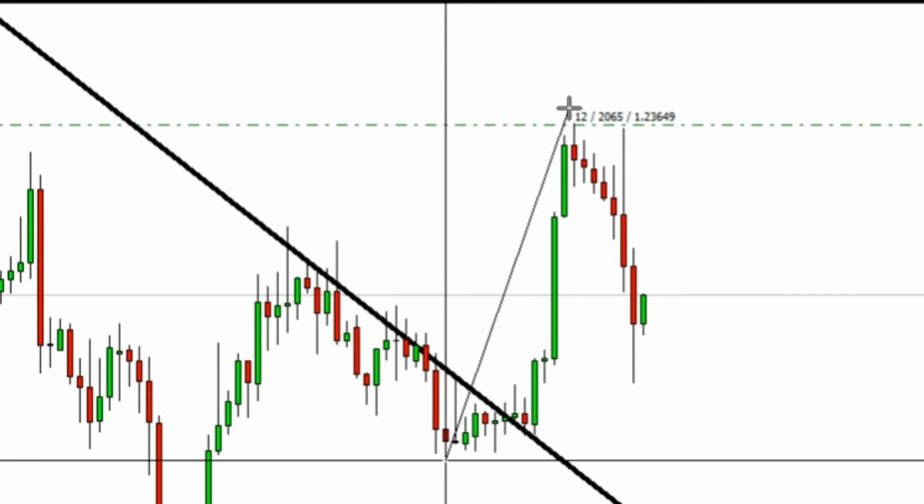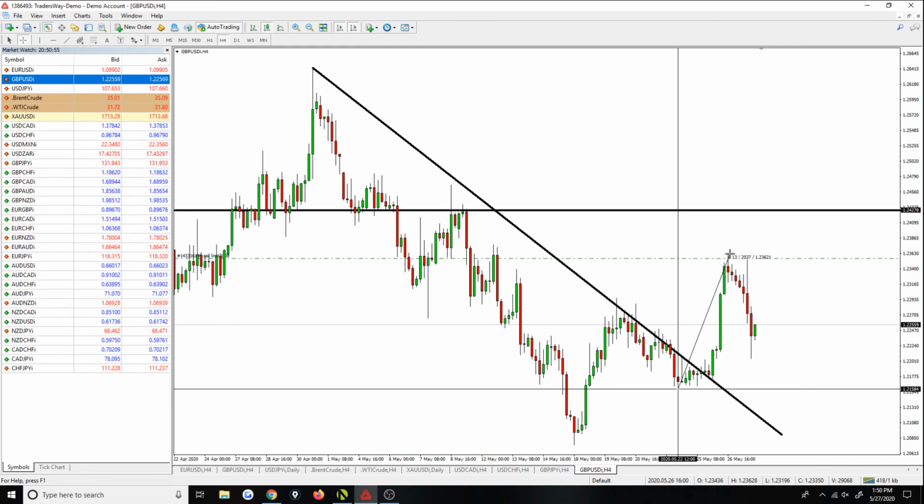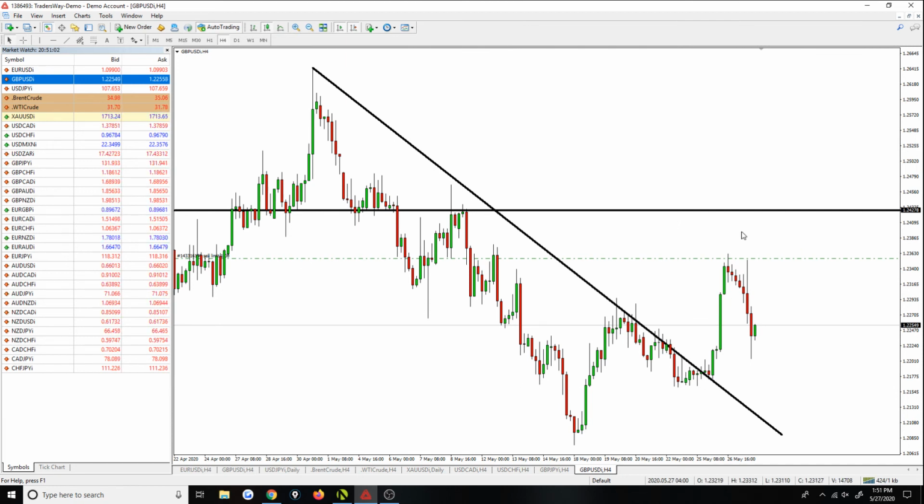The middle number is actually the pip counter, and this is delivered in points, and to each pip there are 10 points. So this is 2037. That's about 203 pips if my math is correct, which a lot of times it's not, so you might have to double check me. But basically 10 points to a pip, and this tool can be used to calculate the distance of a particular market move. I find it very useful for tallying up how many pips I am in profit, or how many pips we are away from a key zone.